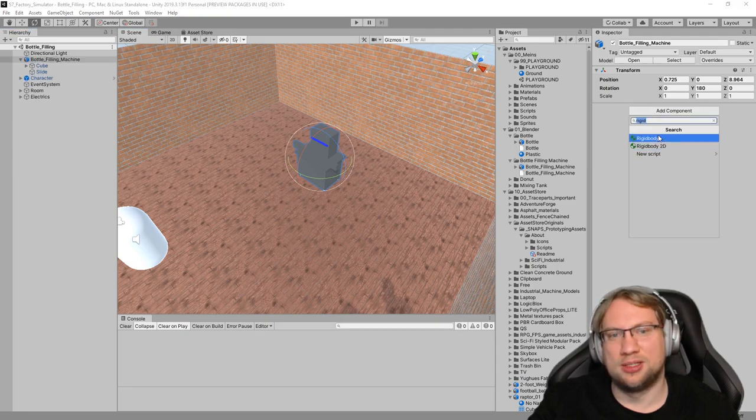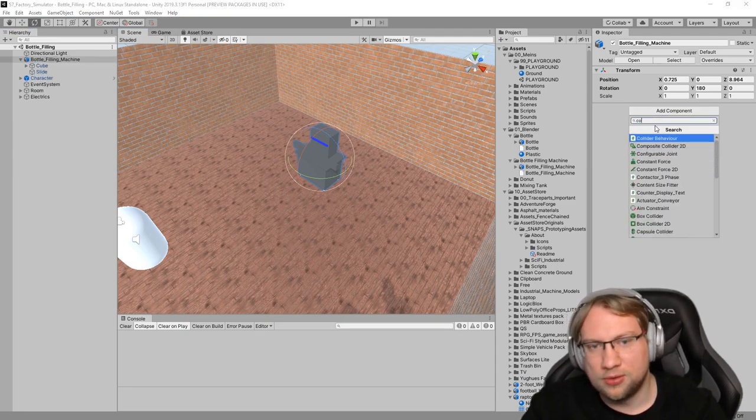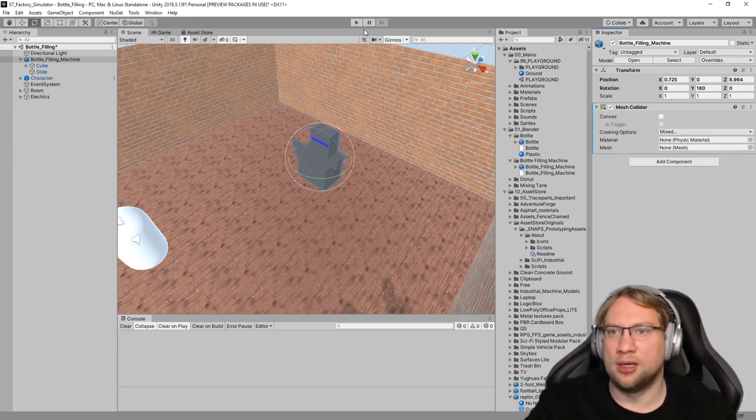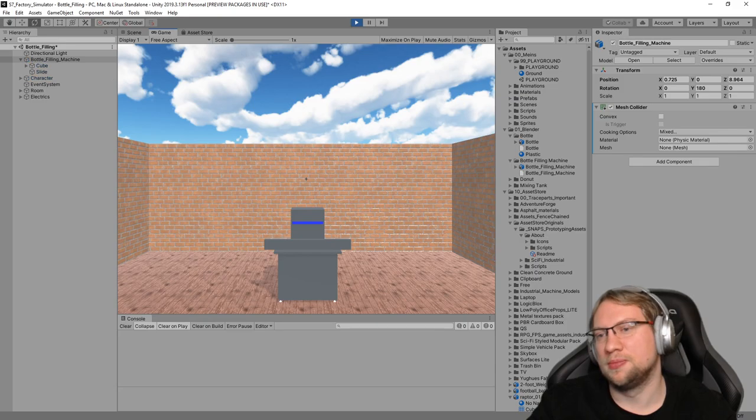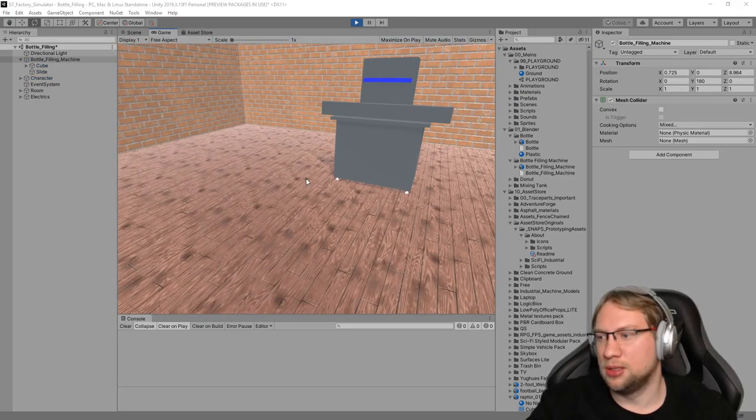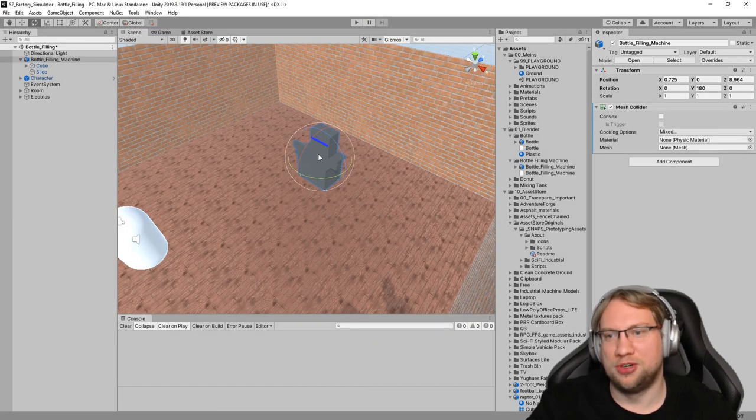So we got this. Let's put a mesh collider on this. And now I cannot run into it anymore. I don't know why it flipped. What? Waiting for 10k. Yeah, that should be pretty soon, actually. Where's the collider? Something is messed up here.